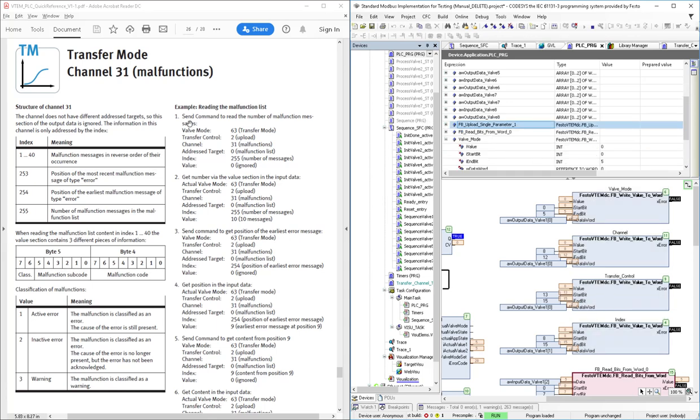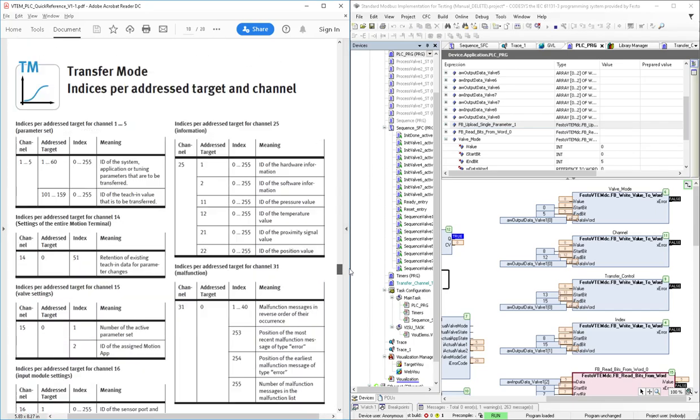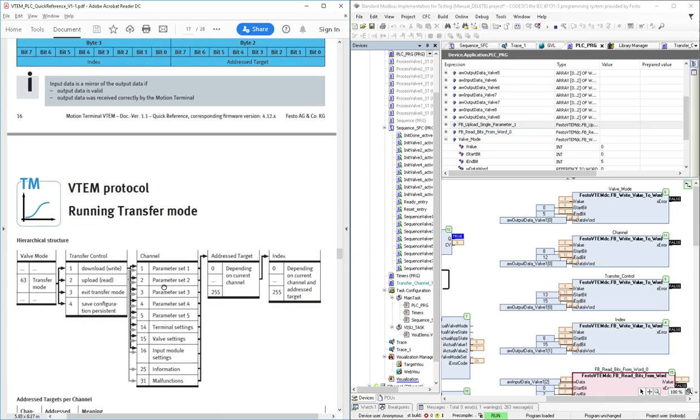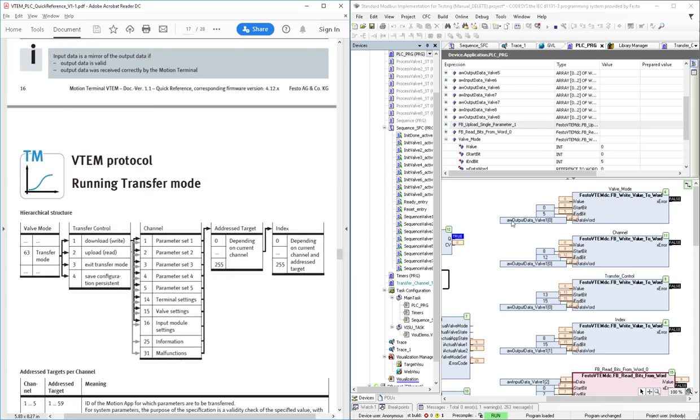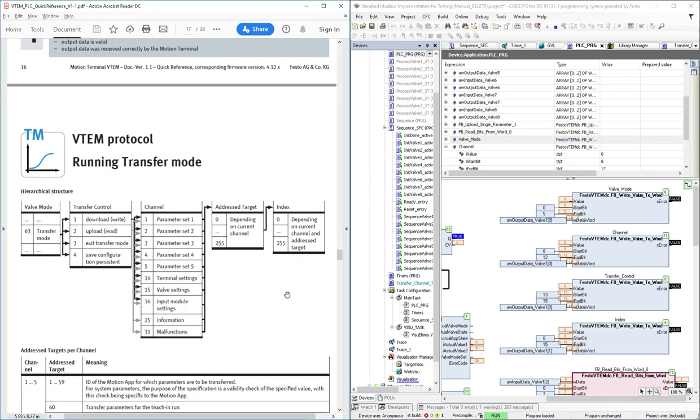Valve mode, we said that for the transfer channel, we need a 63, right? Transfer mode 63, valve mode value 63. I'm just going to leave it as a prepared value. I'm not going to write it yet. Valve mode, what do I need for the channel? So the channel was what? Malfunctions. So I need to specify here a 31, right? And then transfer control.